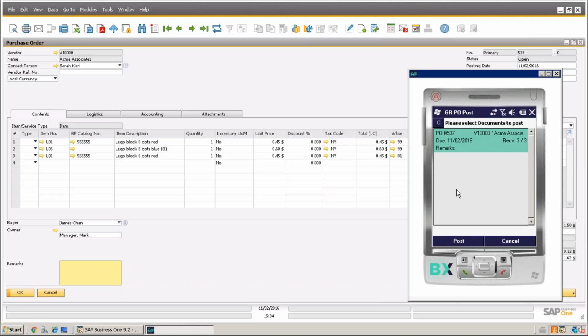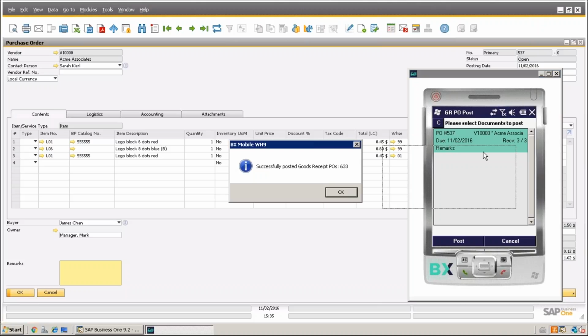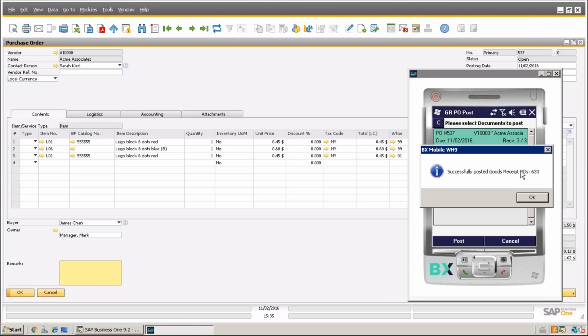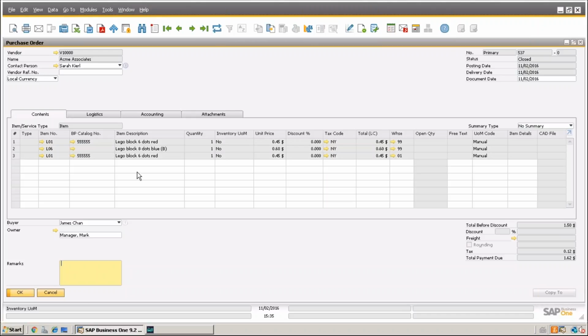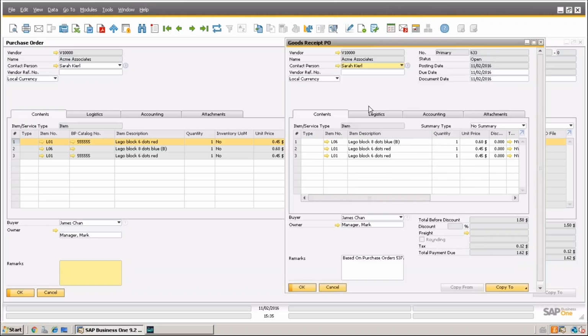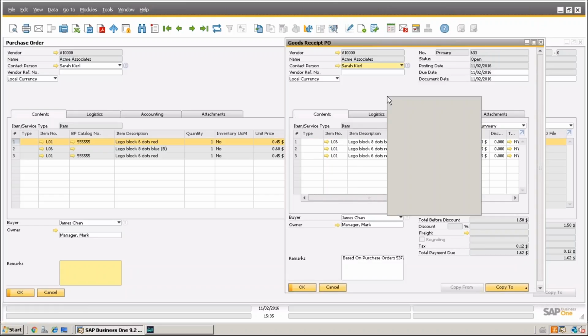Now you'll notice that there's a double post option here, and that's because we can do a goods receipt PO that would be for multiple purchase orders, or we can do one purchase order, one goods receipt PO here. So that's what we're doing today. So I hit post. This message would show up right in my handheld screen saying that I posted goods receipt PO 633. If we go to our purchase order and refresh here, you can see that the purchase order is closed. If we go to the target document, we can see here's our goods receipt PO that's open.